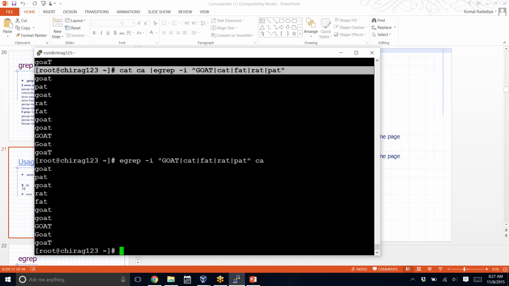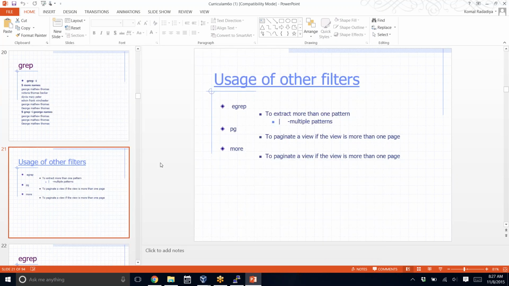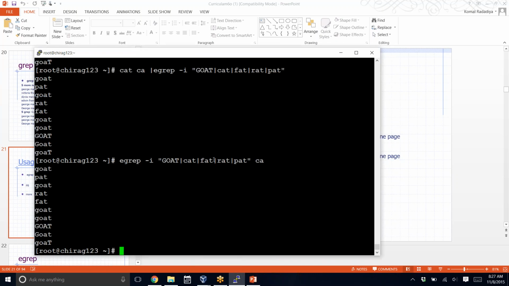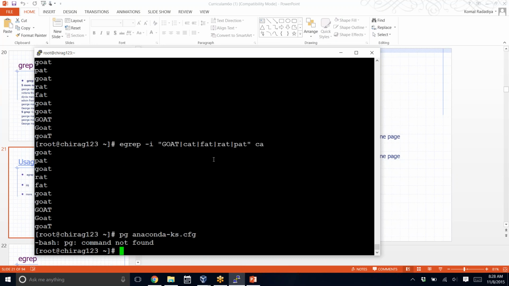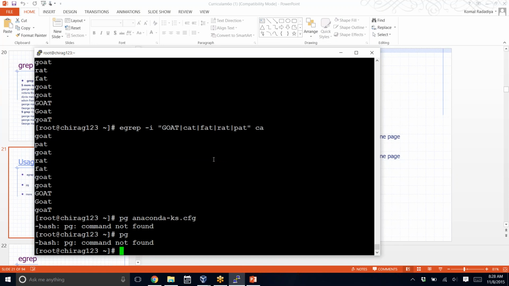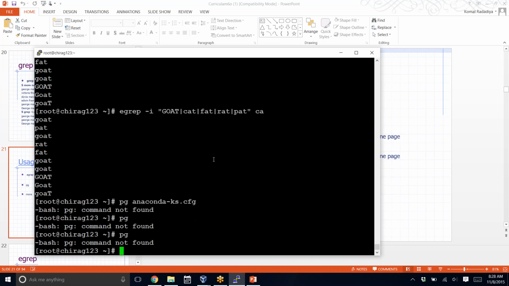So let's go to the next one. The next one is pg. pg is basically used to display page by page. So for example, pg space with the anaconda file, that's a big file. What this will do is display the pg command not found. Oh, looks like pg is an old command, it's not used anymore, or we might not have installed it. So the way pg works is it displays the output page by page.